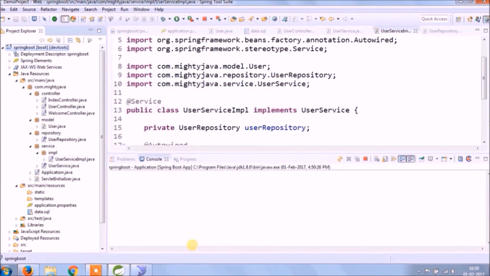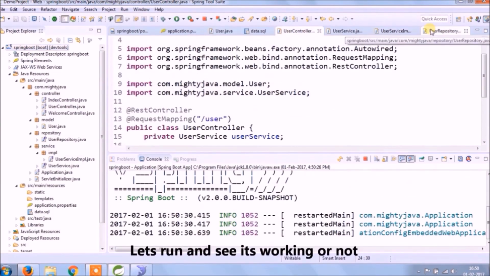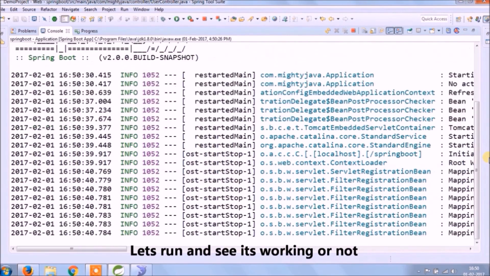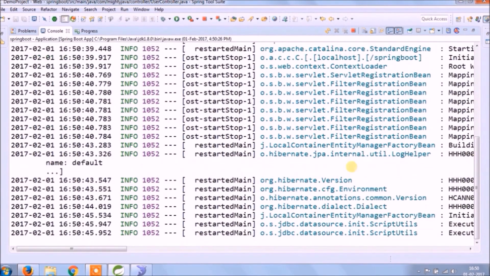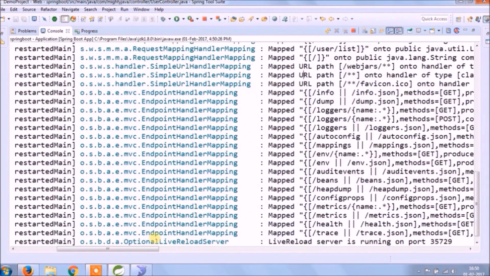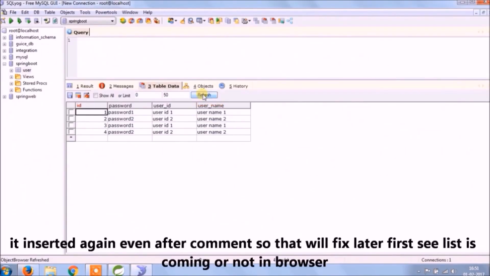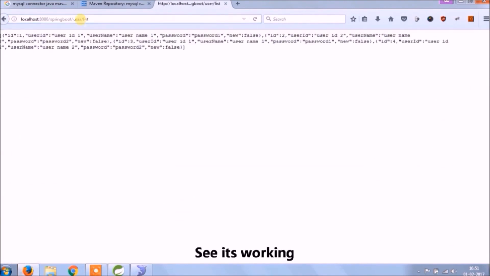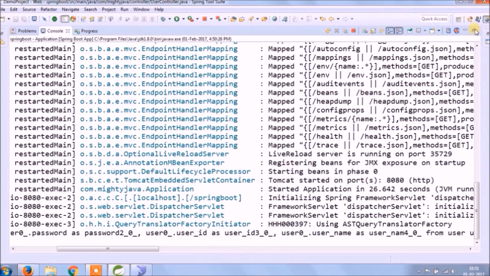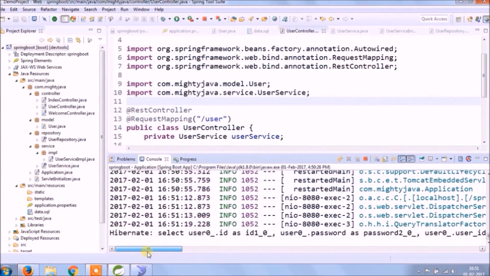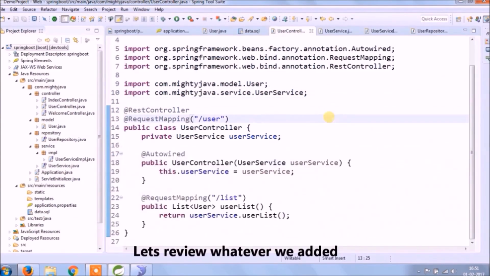Let's run and see whether the user list is coming or not. It got inserted again even after commenting, so we can say you only need to create the file and keep it in the resources folder. That's okay. Let's check whether the user list is coming or not. See, it's working. As you can see, the select query is there because we set show SQL to true in one of the JPA properties in the application properties file. Let's review whatever we added.